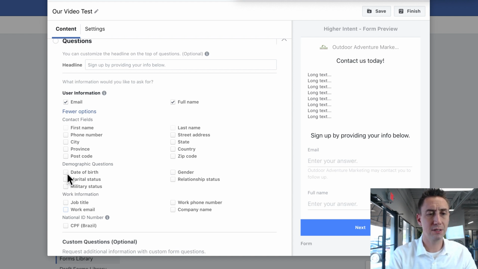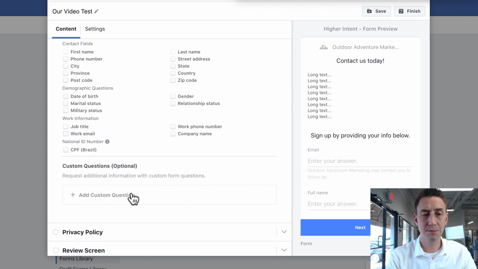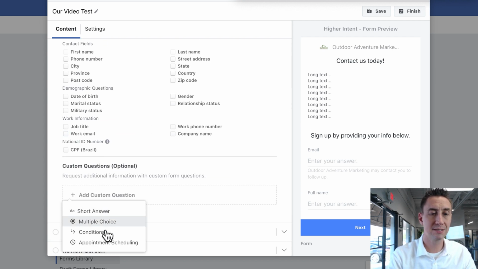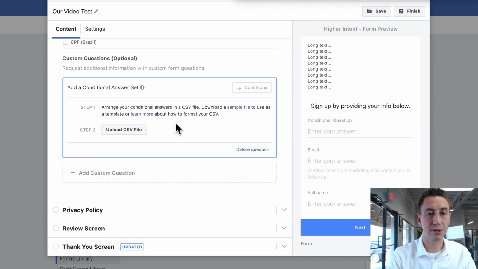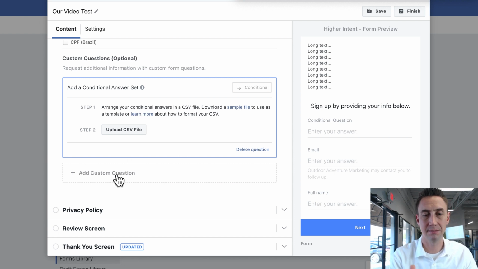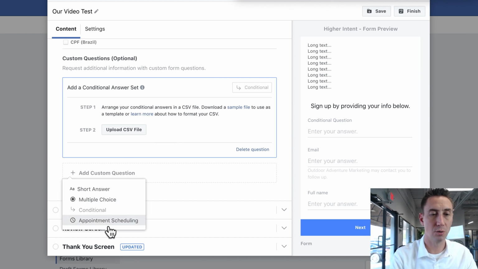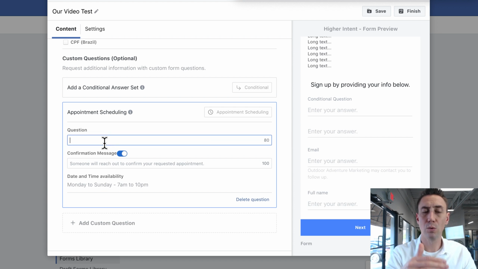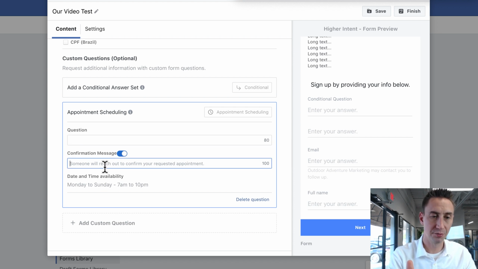So you can select any one of these options, or you can add custom questions. So you have multiple choice, conditional, where you can upload conditional answers. This is kind of like a longer thing, but arrange your conditional answers in a CSV file, download a sample, so you can click that, or learn more. I'm not going to get that deep into that one. You can do appointment scheduling. So what's the question you're asking? Someone will reach out to you and then allow them to schedule an appointment, which is really cool.